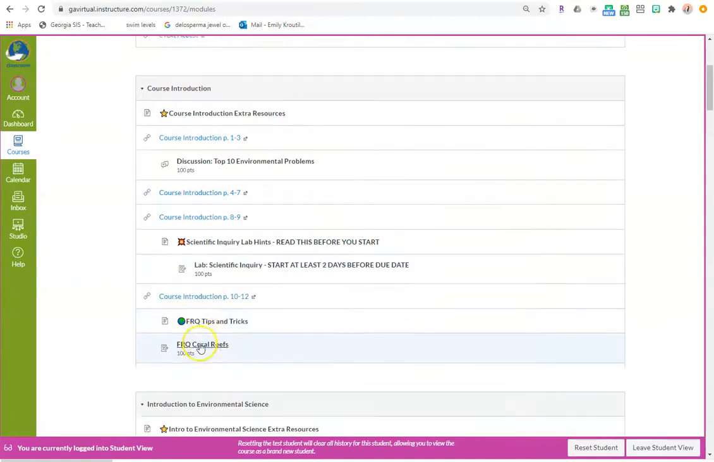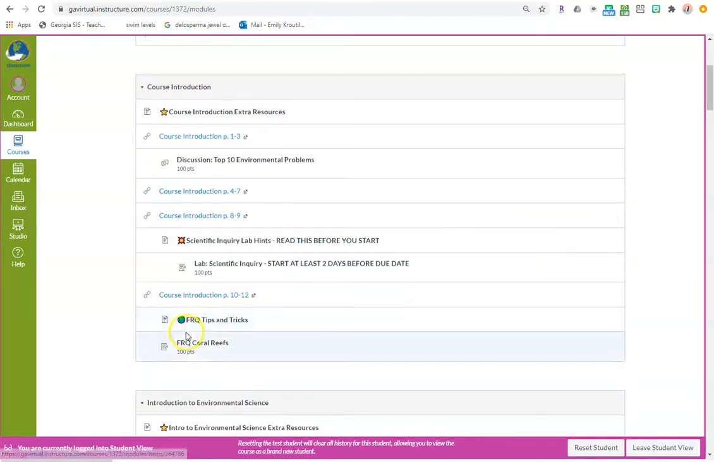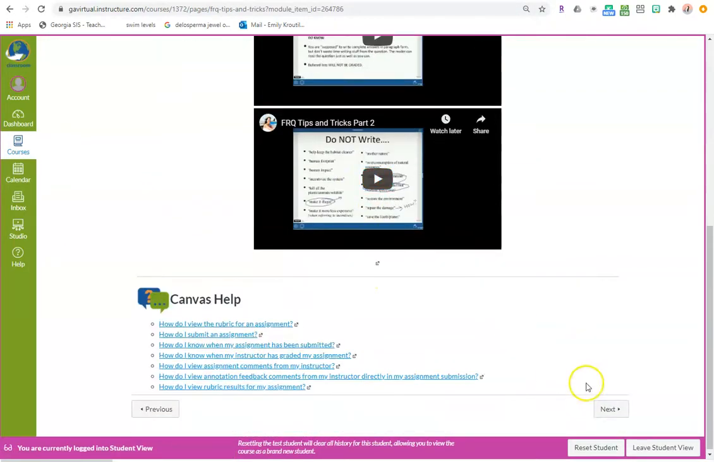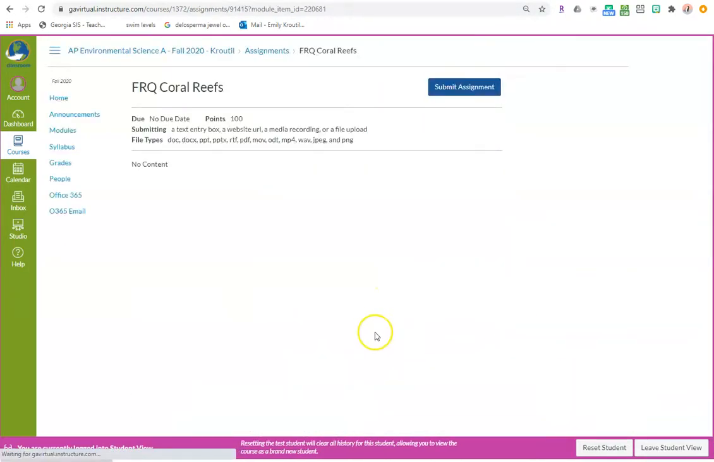Okay, so now I look and I see, ooh, there's a page with an emoji. That must mean that's something that Mrs. Crodel has for me to make my life easier. So I'm going to click that, and it's some tips and hints on how to write an FRQ. Then we can click next, and you can submit your FRQ here when you're ready for it.